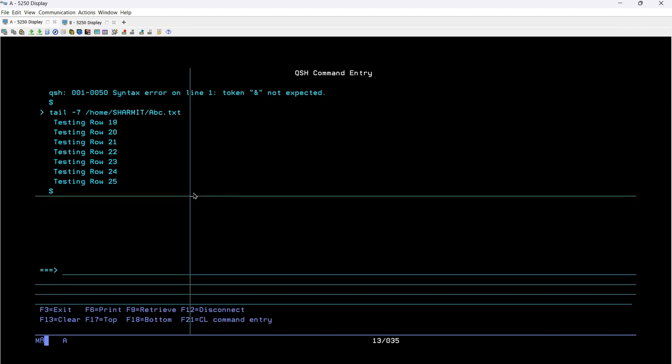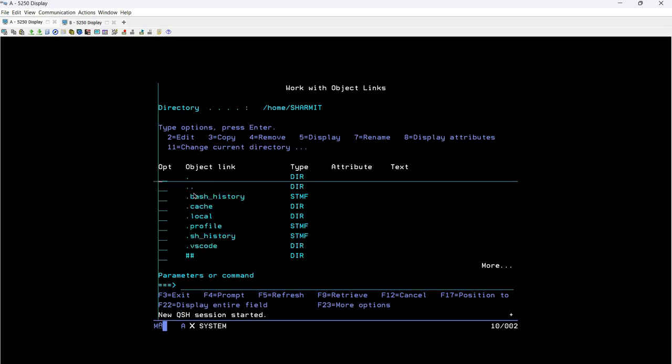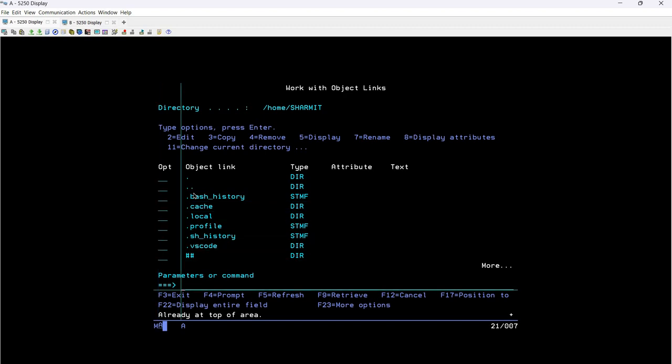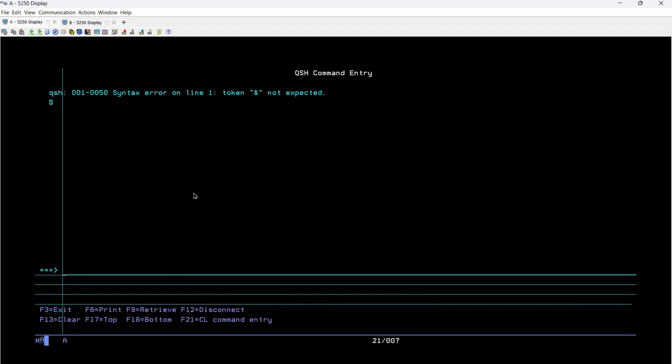But the moment I press F3, there is nothing saved, because everything is removed when we hit enter or F3. So that was not permanent storage. Today we will discuss how we can store it permanently.